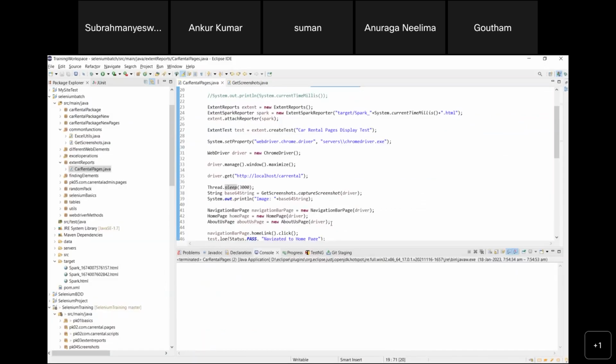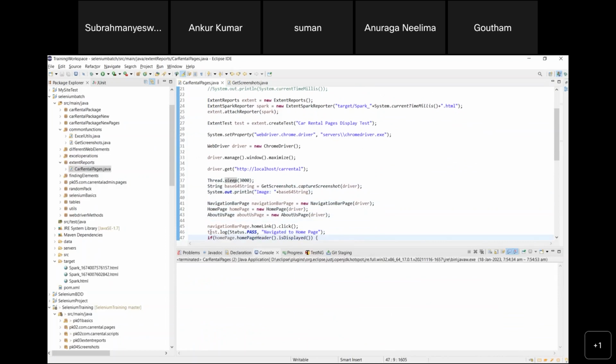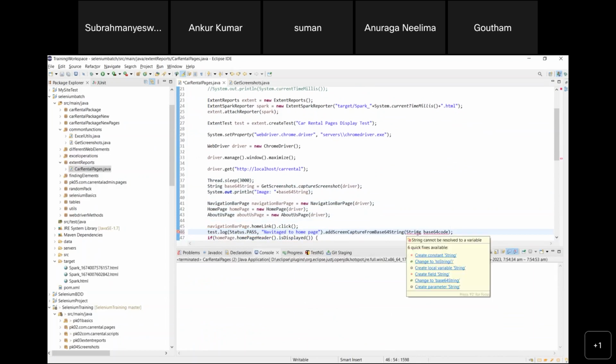Base64 code. Okay, let me use this one, and I will use this screen capture method, and I will say navigated to home page. So instead of this one, I'll say message. So I'll say navigated to home page, and addScreenCaptureFromBase64String.